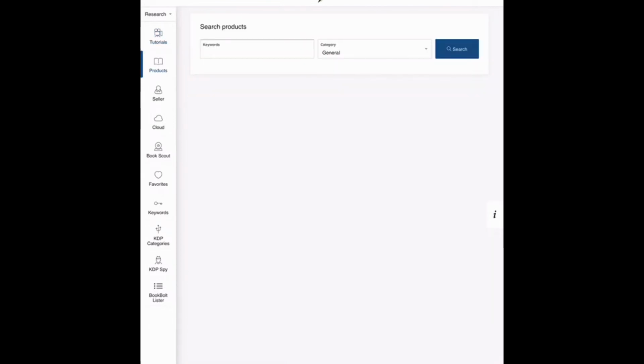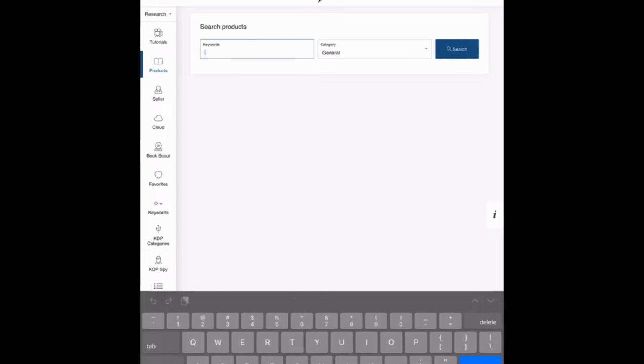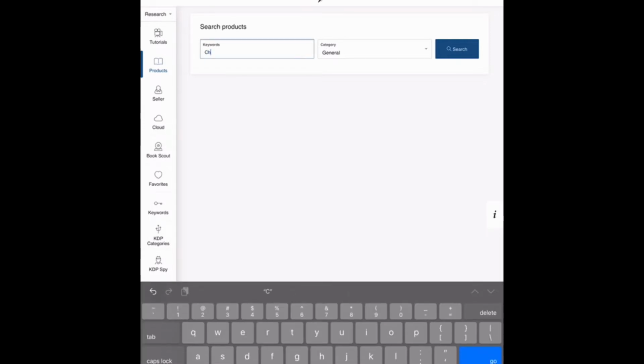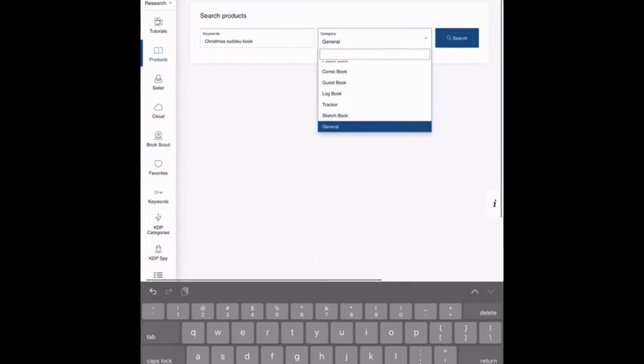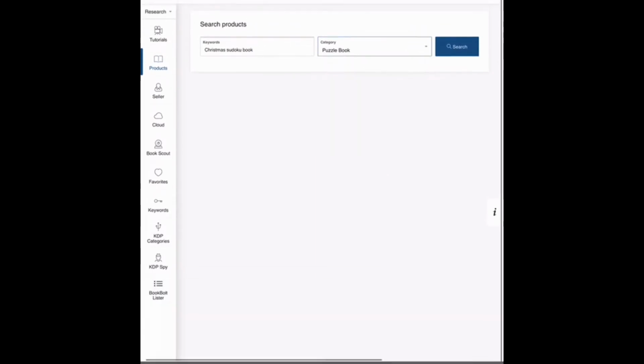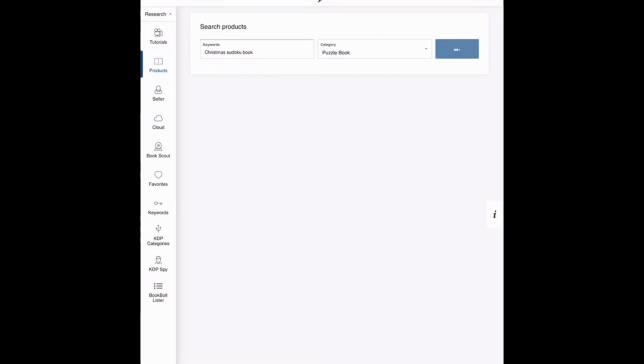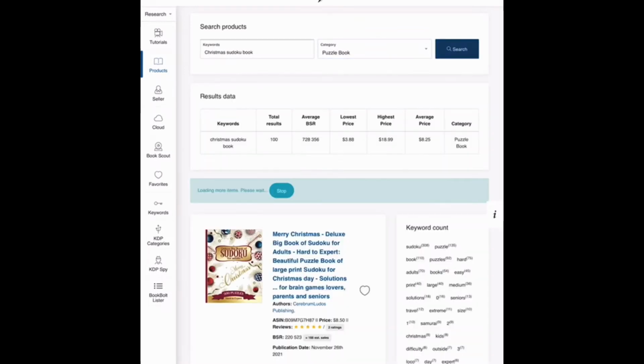Now, there are definitely a few different ways that you can go about researching on BookBolt. One of them is this products search. You can type in a keyword, select which category, hit search. So if we do a quick example, let's say we were looking for a Christmas Sudoku book. We could either leave it in general, or we could look at all of these. I'm going to go ahead and select puzzle book. We hit search. And after a few seconds, it gives us these results.